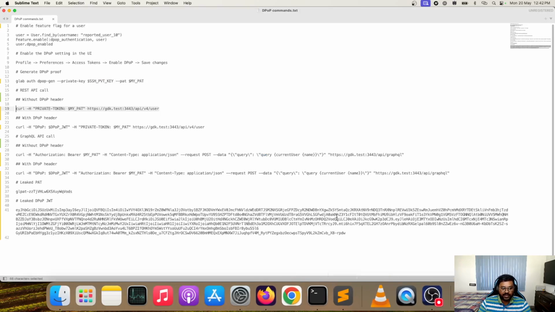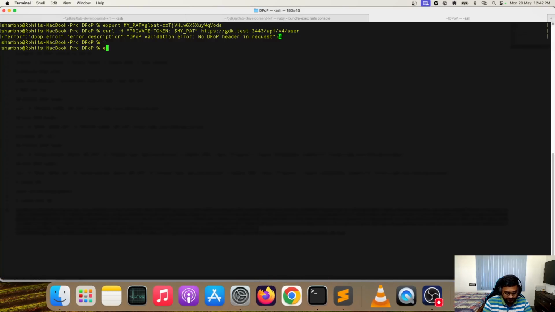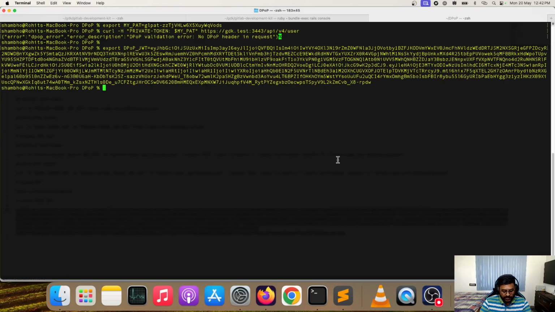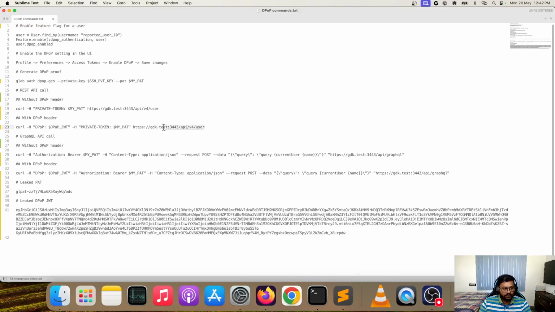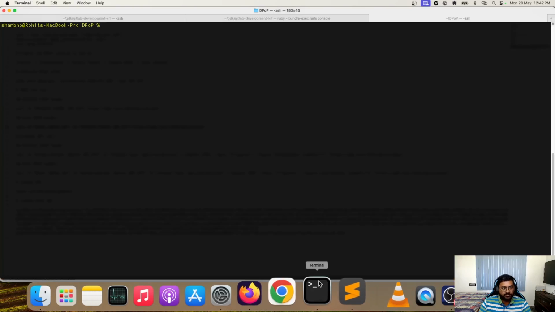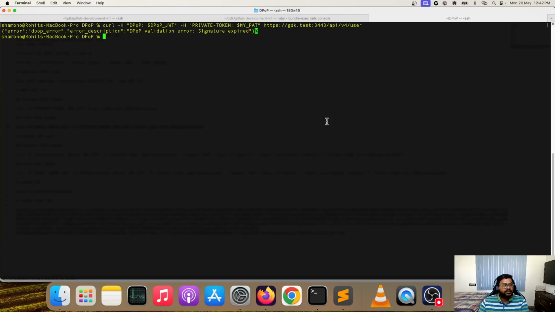So what happens if I leak my DPoP proof also somewhere in an issue comment or an MR comment? What happens if I even disclose this DPoP proof? Let's see. This is a leaked DPoP proof. So let's add this as an environment variable, and then run the command that would pass the DPoP header with the request. As you can see, the signature says the signature has expired.